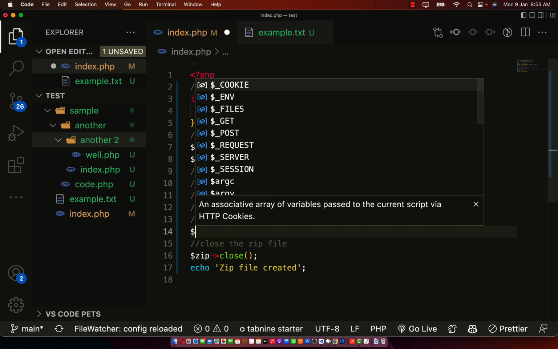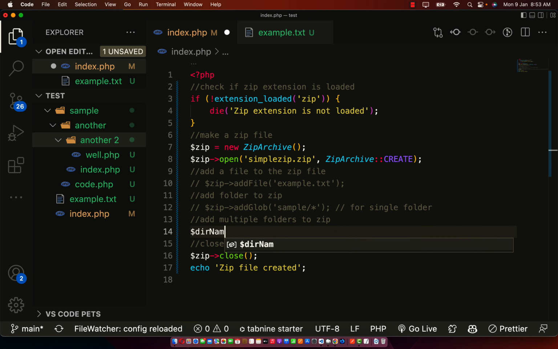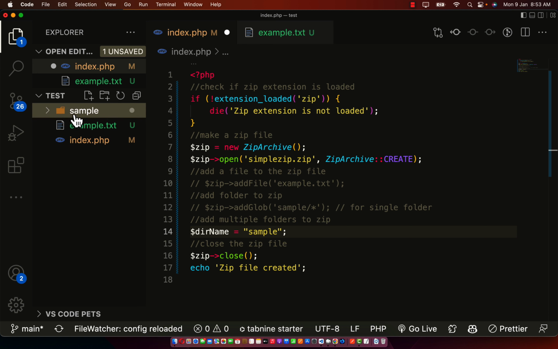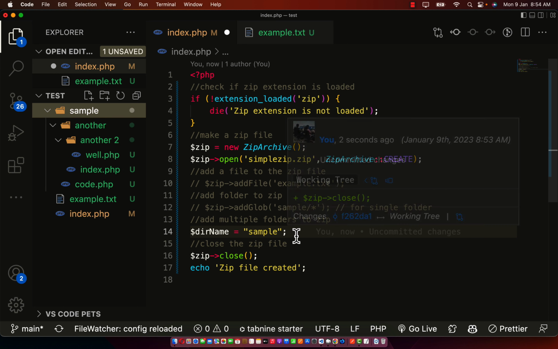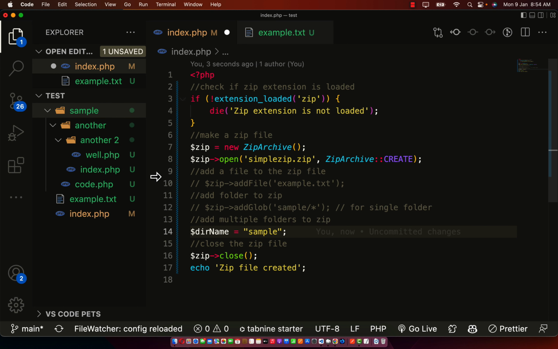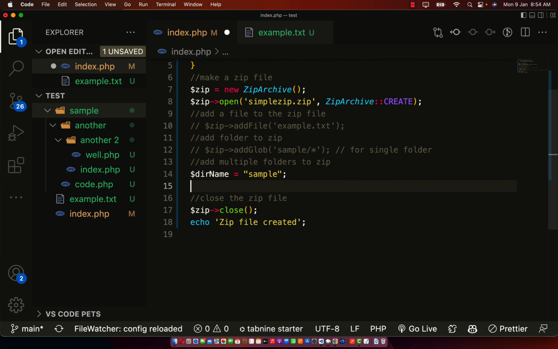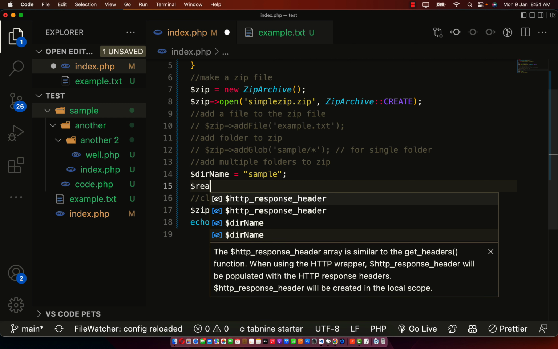So the first thing you need to declare is your directory name, which is very important. So the directory name that we are using is sample. Can you see? As you can see, this folder here, which is this directory, it is sample. So make sure it is valid. Okay, so now the directory that we want to zip is sample. Awesome.